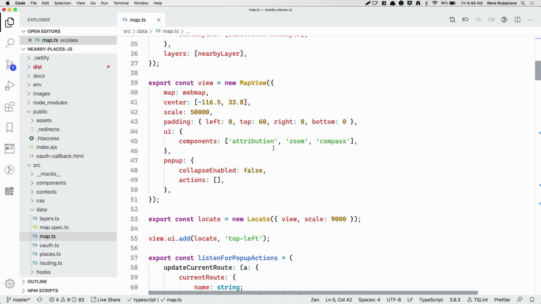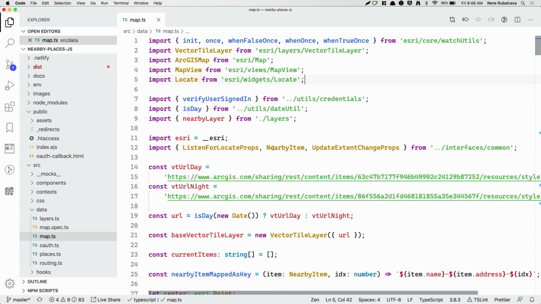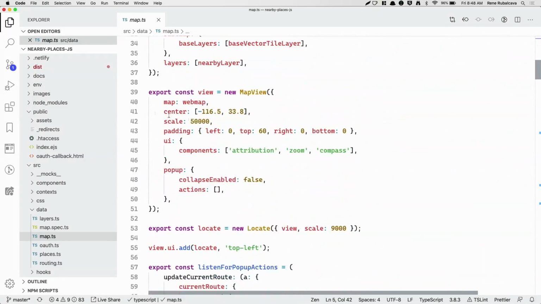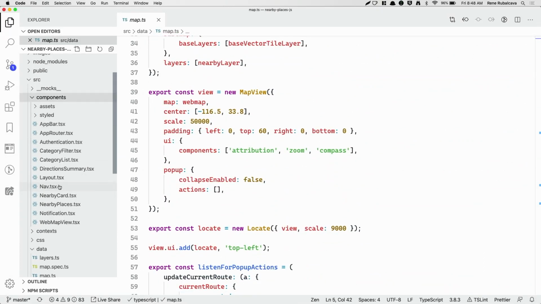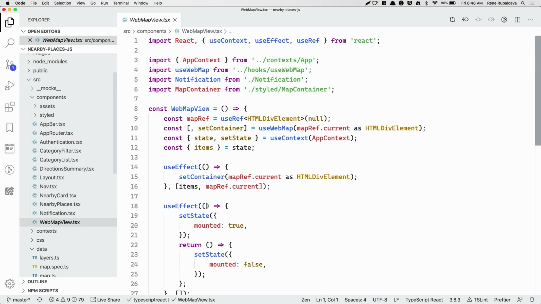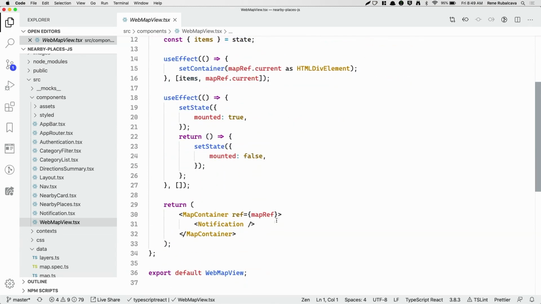This application itself is built on React. You'll notice that there is no reference to React in this map application here. Also, if I go to the component for the map, my web map view React component, I don't reference the JavaScript API in here. I have some hooks to help me work with the web map, and I'm just going to use these hooks to tell the JavaScript API, here is the DOM element I want to display the map on, and so on.